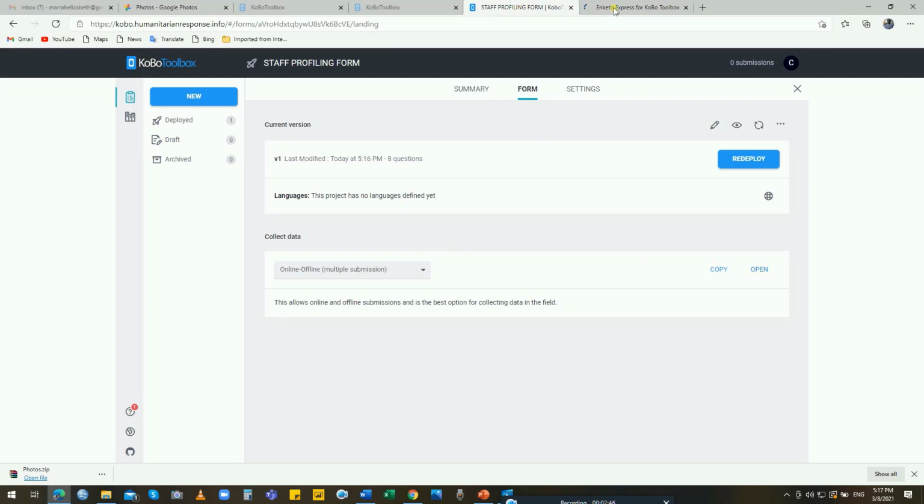How do we connect this to a phone, or to a computer or a laptop? Simple. If you share this URL that's on top here for the online version with anybody, when they click on open, it takes them here. It allows the individual to input the data online.